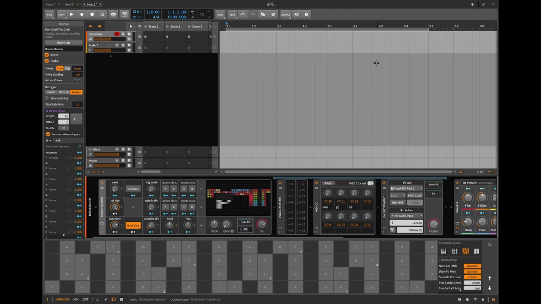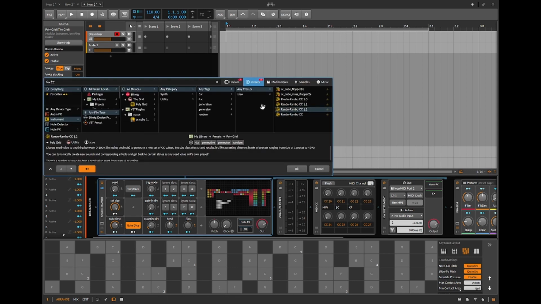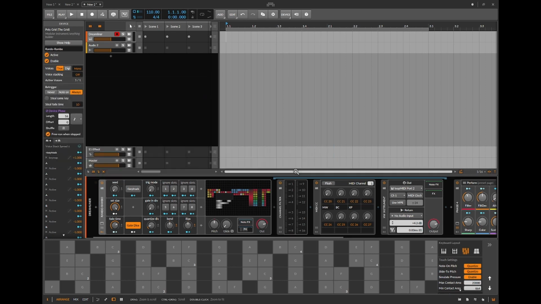Hello, this is a quick demo of my preset called Rando-Rambo CC 1.2, and what this preset does is it generates random values for remote controls. And the way it works is you need to assign a virtual MIDI port. I'm personally using loopMIDI. You can add as many ports as you need.